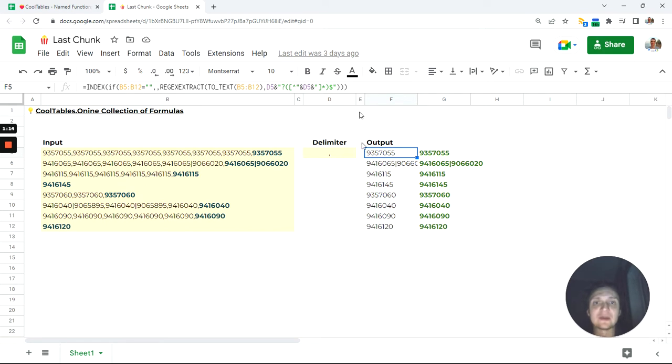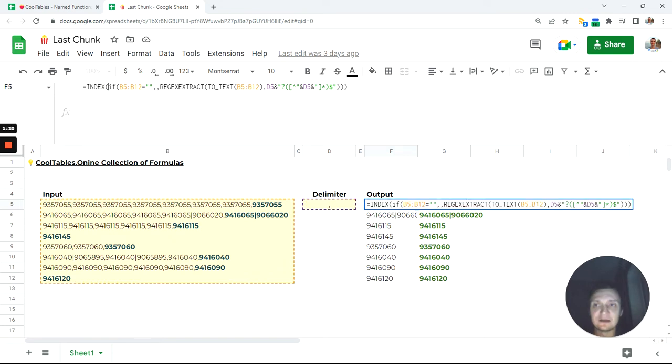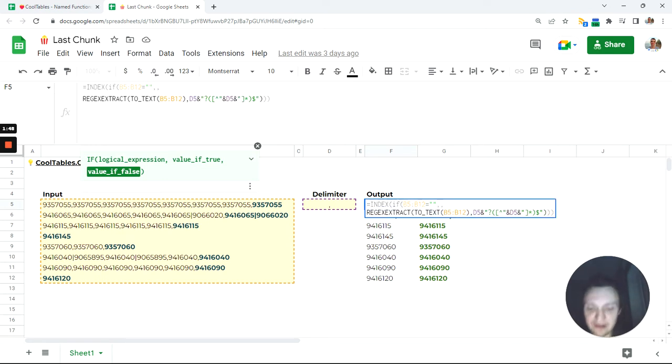It is an array formula. You can see this because there is an INDEX. INDEX will convert everything inside it into an array formula. Next, just check if B5 through B12 in my case, but it may be even B5 through B without 12, an open range, is empty. If it is empty, these two double quotes give me an empty result, then nothing. And here goes the core regex.